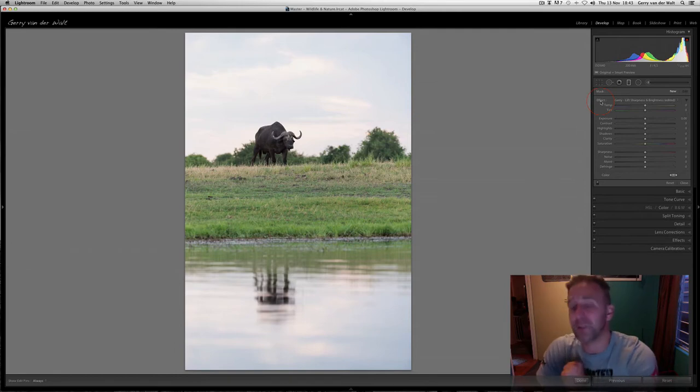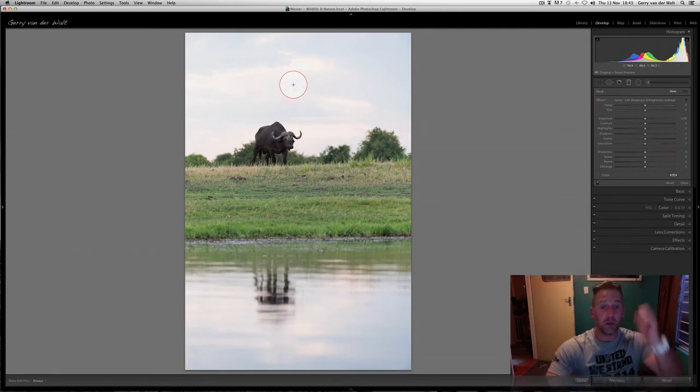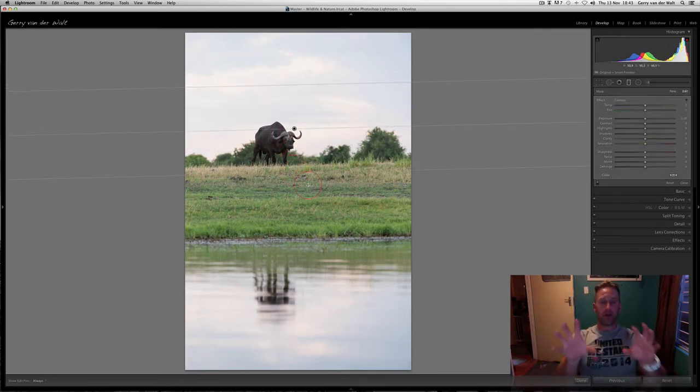So, graduated filter, how this works, you draw a line, right? You get the cursor on the image, you draw a line and draw down. You'll see three lines appear. Now, bear with me here. Top, middle, and bottom.